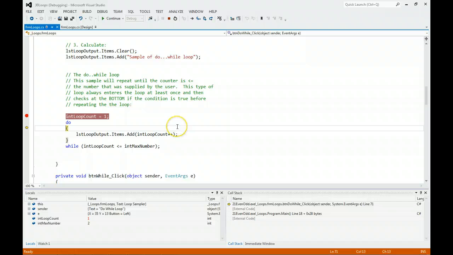Notice we didn't check, we just enter the loop. So we put a 1 out to the screen, and when we're done, we increment it with a plus plus. So 1 goes out to the screen, and now that's a 2 because I told it to add. Is 2 less than or equal to 2? And the answer is true. So it goes back up, puts a 2 out to the screen, then increments it to 3. Is 3 less than or equal to 2? False, and we don't execute again.